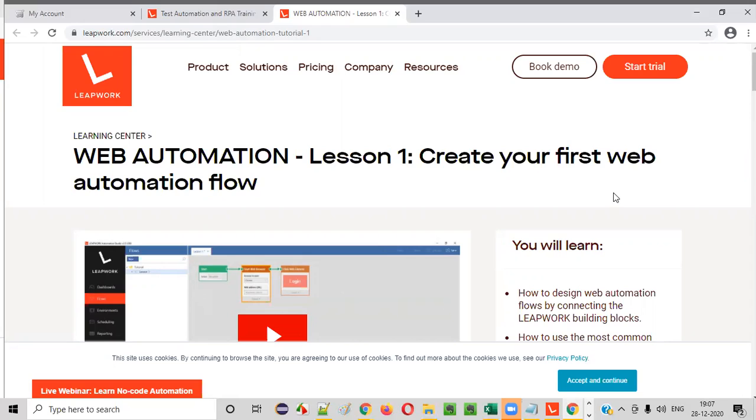My view on LeapWork is that, apart from being a wonderful tool, they have provided very good information about the tool. If a person is new to codeless automation, they have provided everything, and they can learn a lot through the videos and the learning center. And if you have any doubt, you can create a ticket on that.